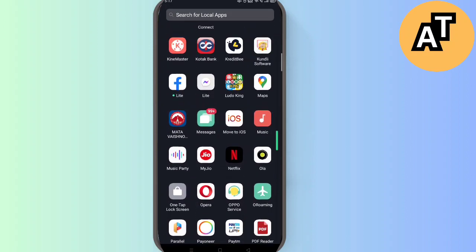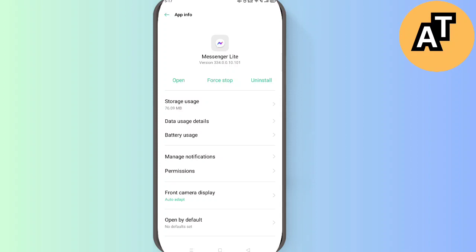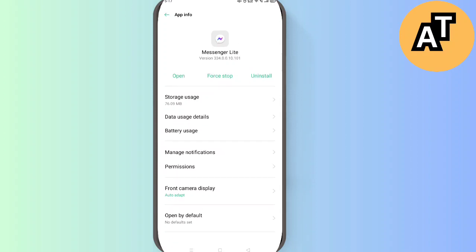You can see this is my Messenger Lite application here. I will hold this app for like 3 or 4 seconds. I will repeat, you can just hold it for 3 or 4 seconds and go to the option called application information. You may go to this option from your settings on your iPhone or Android mobile phone, but I will open it directly from this option because it's available in my phone.